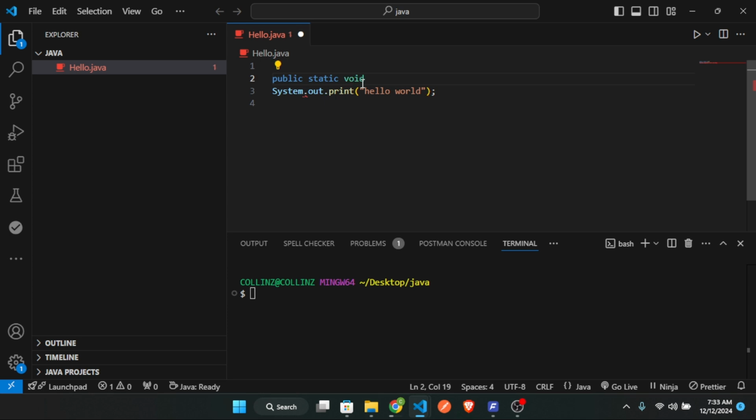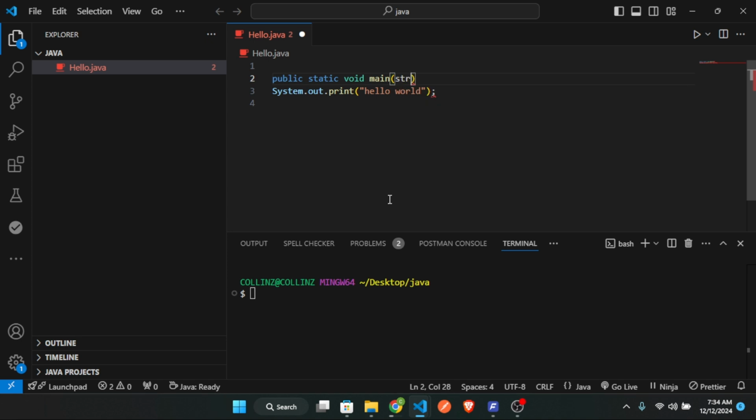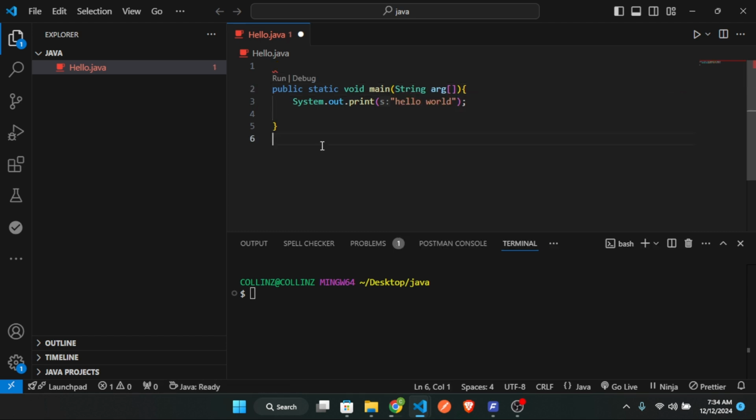void, then main. This is our main. Then inside the main, I'm having String, then arguments. I'll explain this in the videos to come. Now inside here, I can put this line inside my code here. String has to be capital. Yeah, so this is so far what I'm getting.